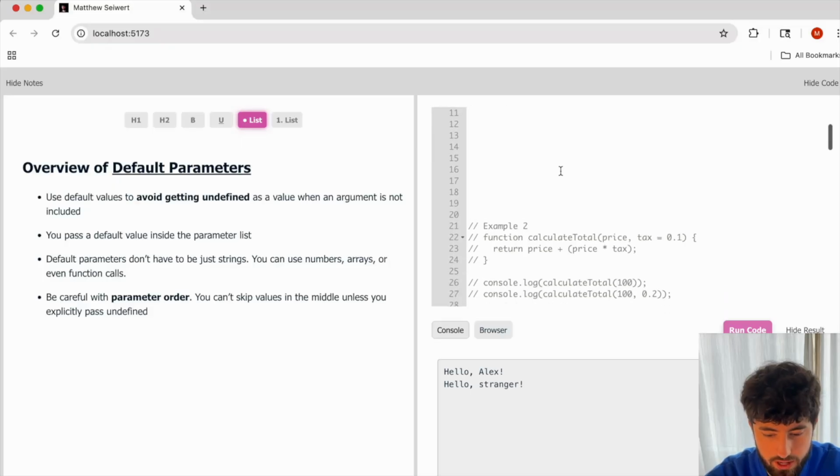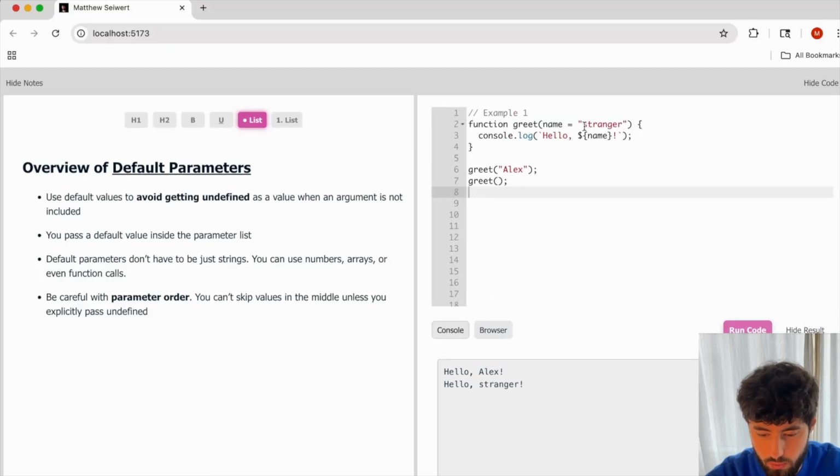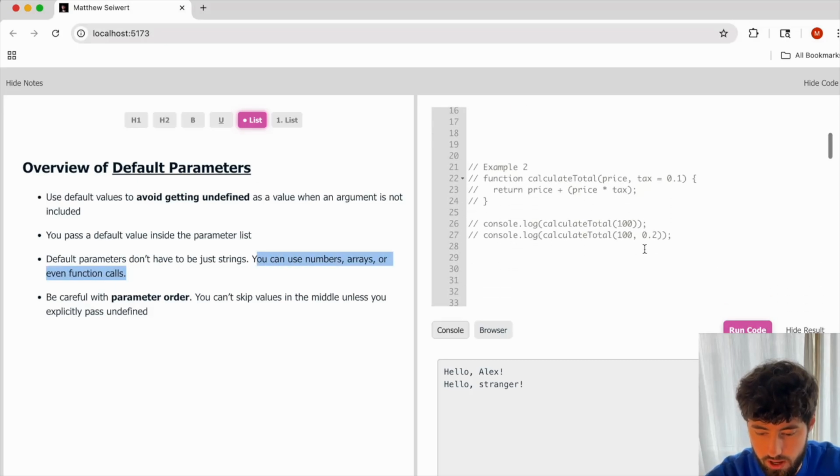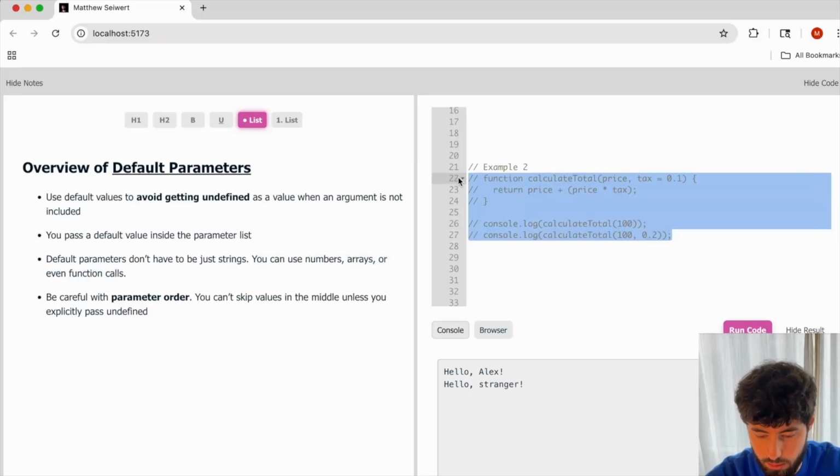And one thing I'll mention is with default parameters, here we use just a string, but it doesn't have to be a string. You can use numbers, arrays, or even function calls, and I want to show those examples so you get a better idea of this in practice.